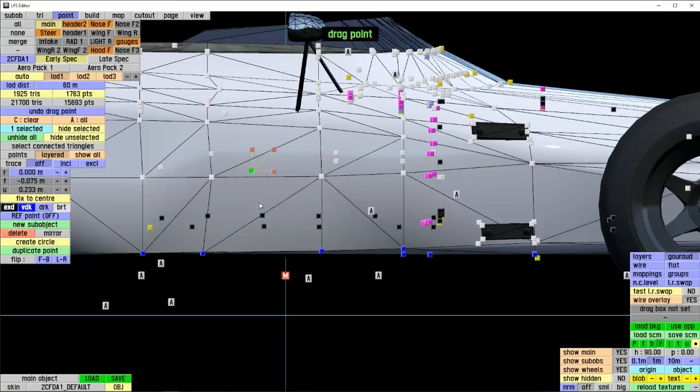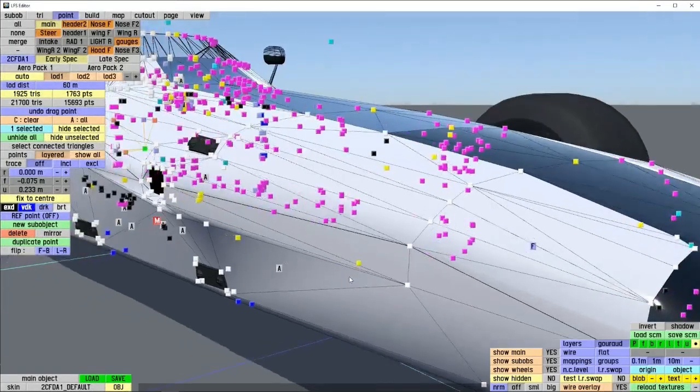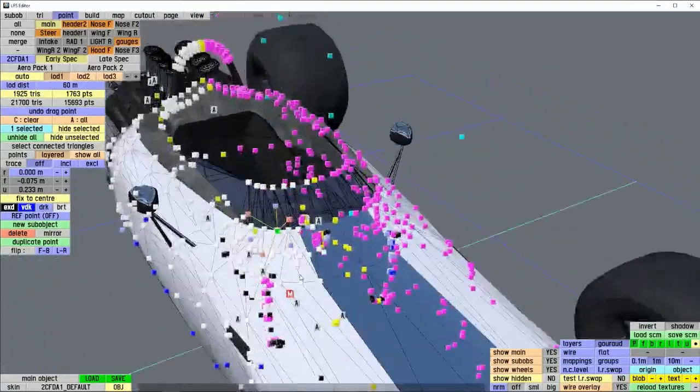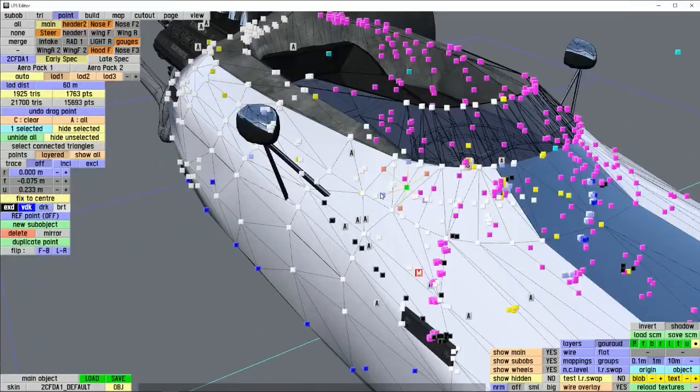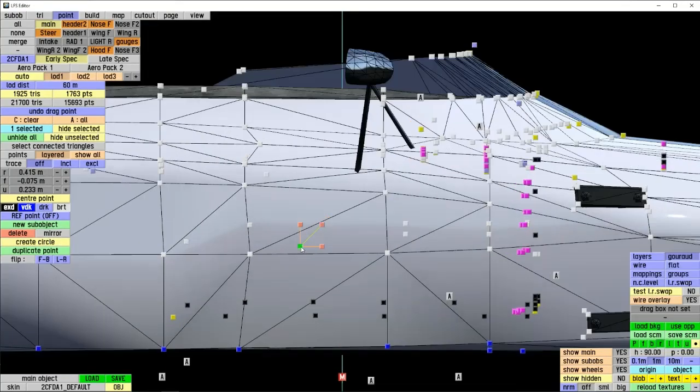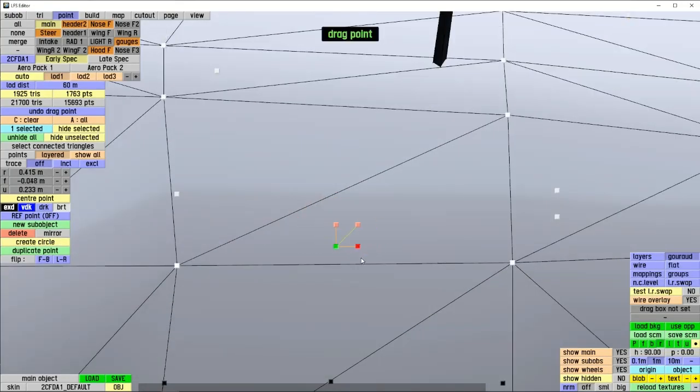So this is my new point. I would start with this. I'd move him somewhere so he's right in the middle of the car. If I wanted a cylinder coming out of the side of the car here, I start over here. You can press R, and I'll move them here in the middle, and you can do create a circle. You can mirror the point, make it a sub-object.